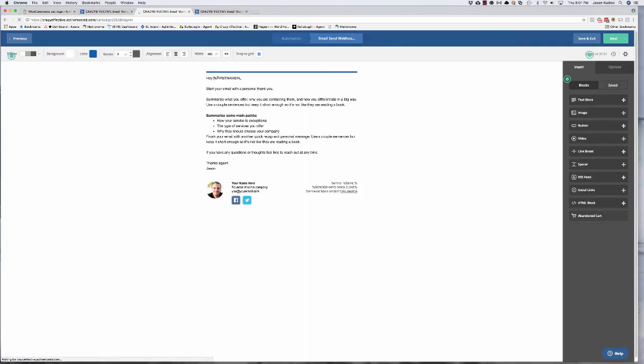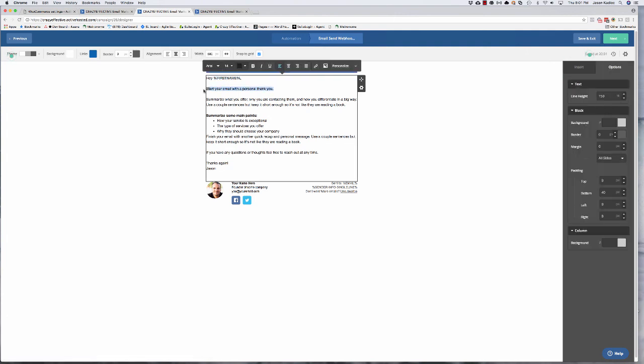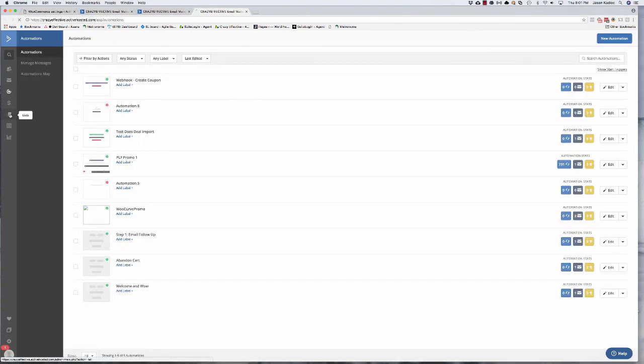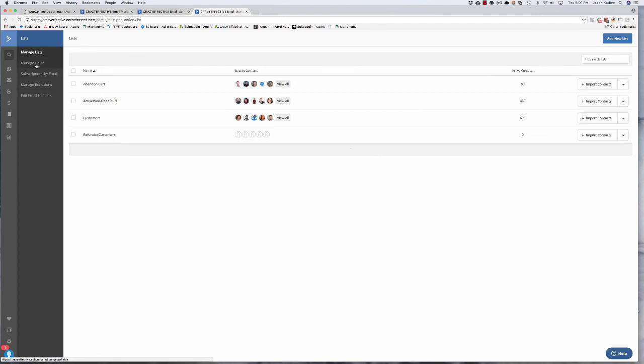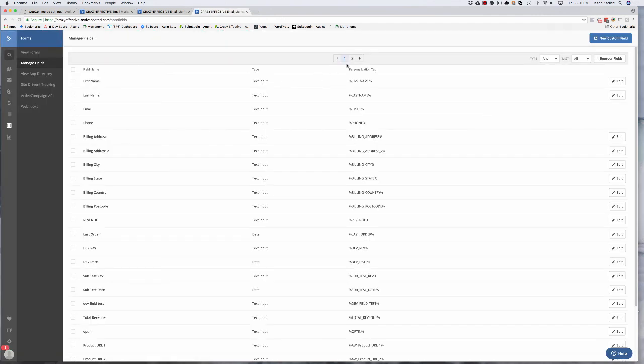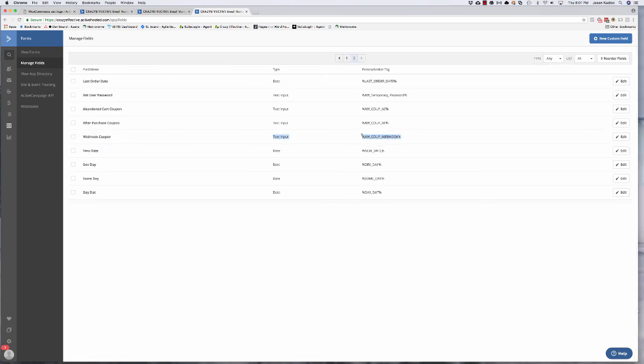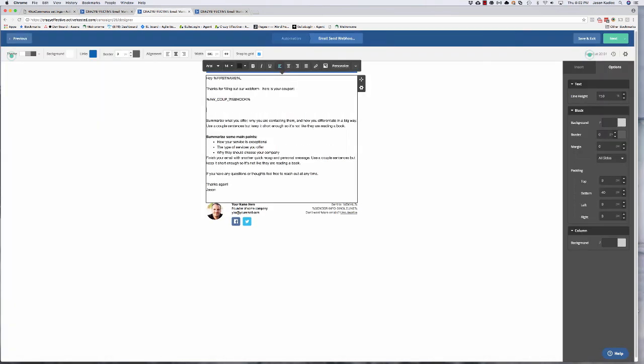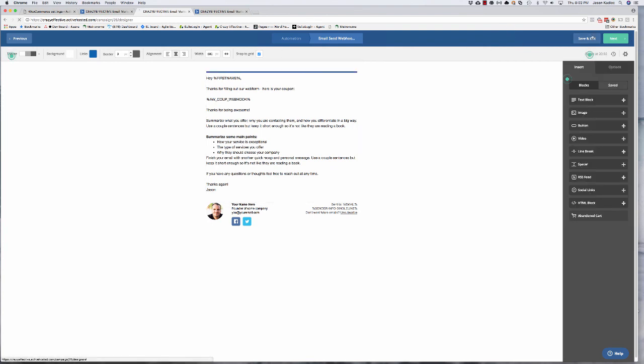Okay, then you're going to have, see, this is the personalization tag. It's going to fill in their first name. And so we might say, thanks for filling out our web form. Here is your coupon. And then we need to grab that coupon personalization tag. I think I lost it here, so we're going to go back to lists and manage fields. I've got a ton of fields, so mine's on the second page. And we're going to copy that like that. Yeah, and then we'll paste it in there. Thanks for being awesome. Right, you send your email. Save and exit, and you're good to go.